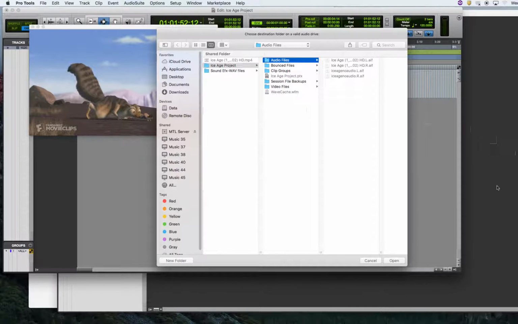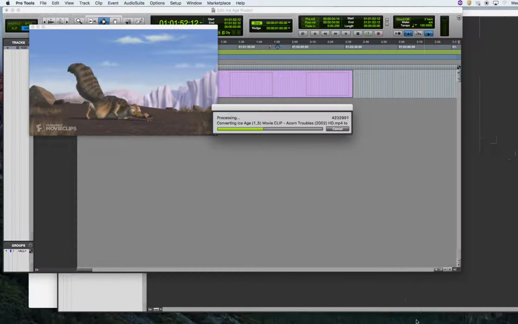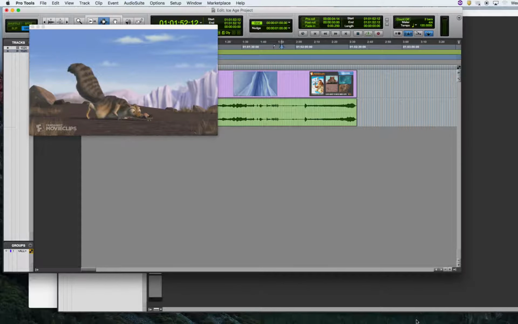All you're going to do is hit open. So in that step 5, select your audio files folder and hit open, and then you're ready to go. It's going to import. Let's go ahead and do that real quick. You'll know you're there because your video and your audio will come through.